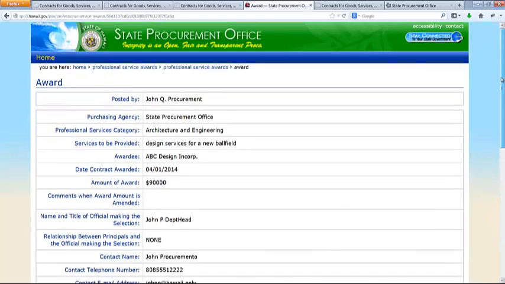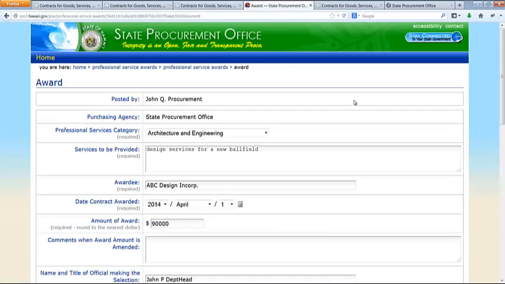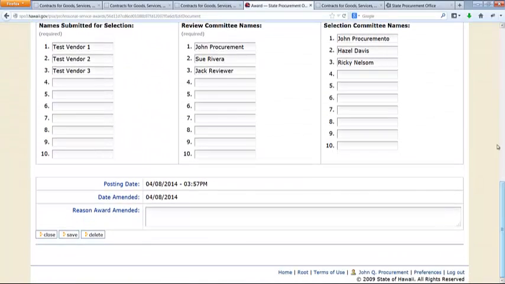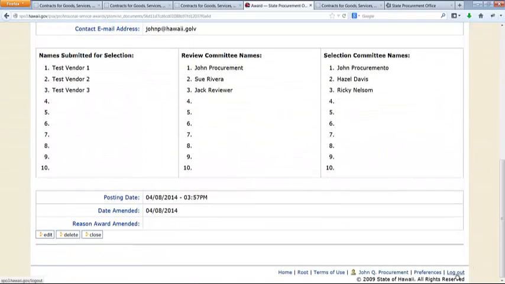If you, it will open it. If you need to edit it, click on edit. Putting in, this is a test award in case somebody logs in and says, hey, how come I didn't have a chance to apply? Then after that, save your changes, and you're done. When you're done entering everything you need to enter, log out.